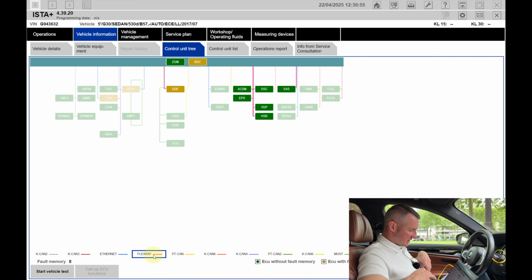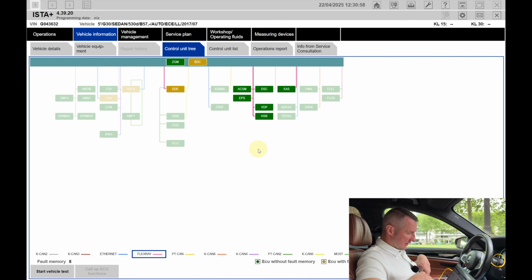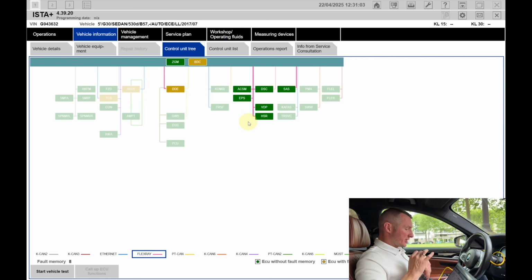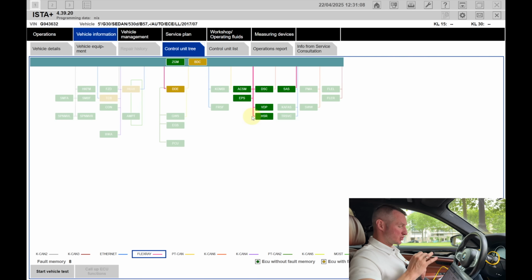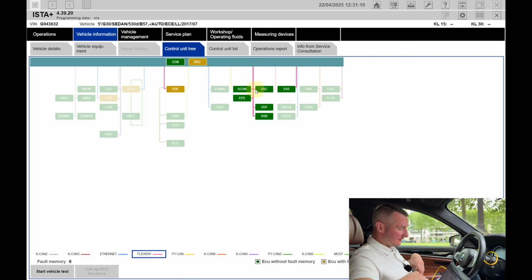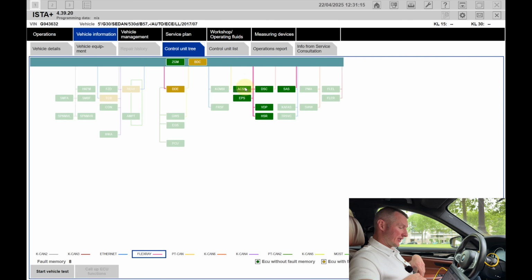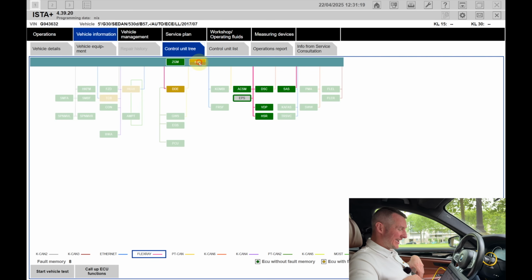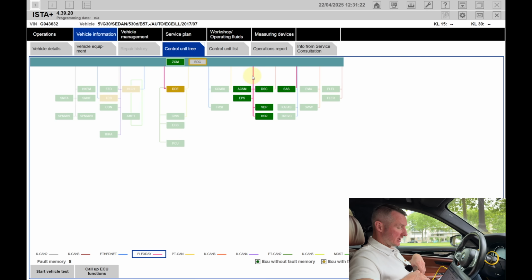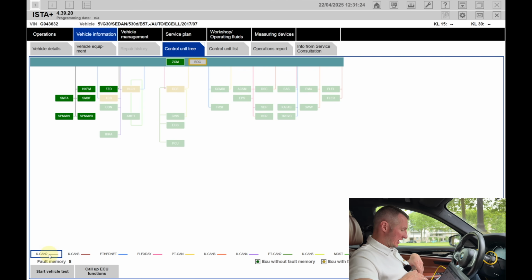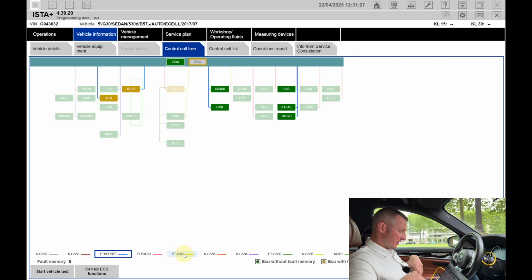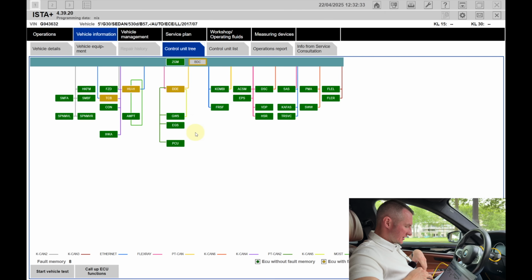FlexRay is a super fast bus. If you click here, it will highlight what ECUs are connected to it, and it's important to know on what bus what ECUs are located. Sometimes it is super important for diagnostics. For example, if all the ECUs on one bus are not responding, most likely it's not that all the ECUs went bad, but that something is wrong with that bus or with the gateway through which that bus is operating. That's why it also helps sometimes. It could be a very useful trick. Let's continue exploring ISTA.